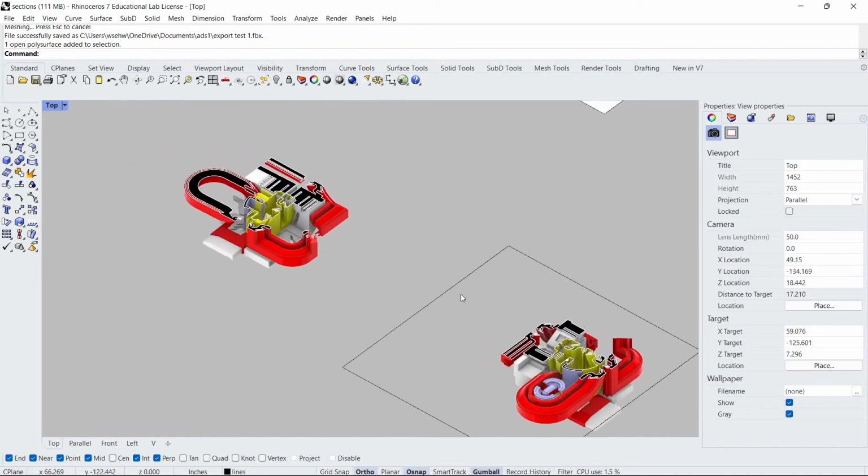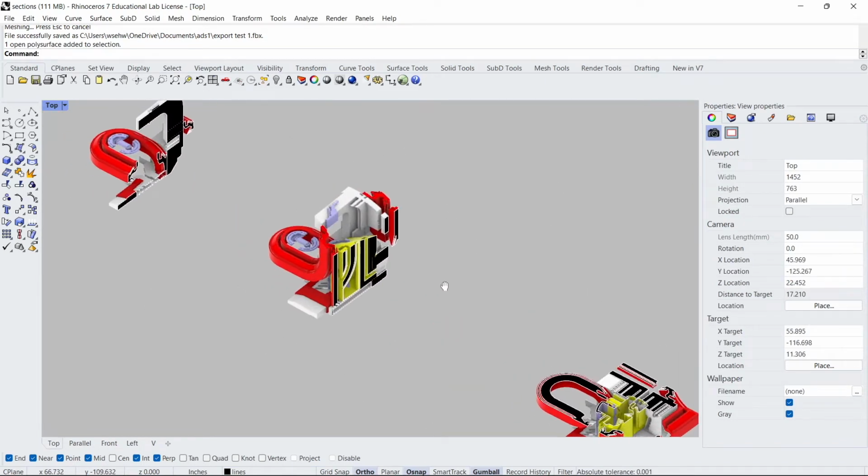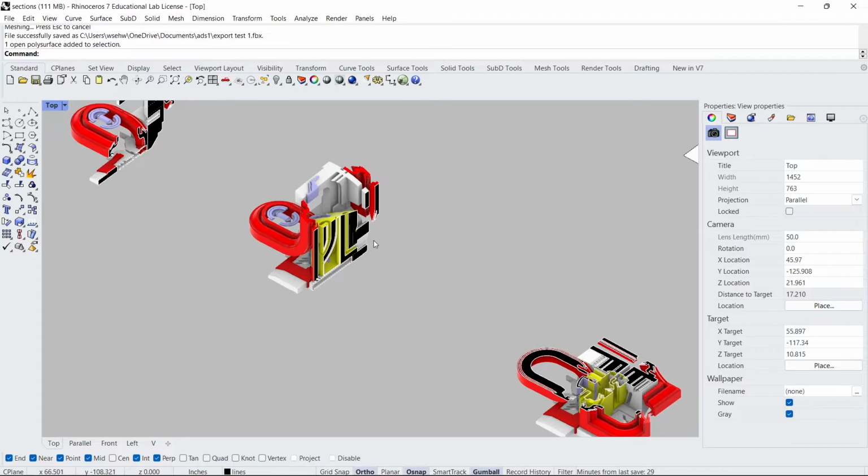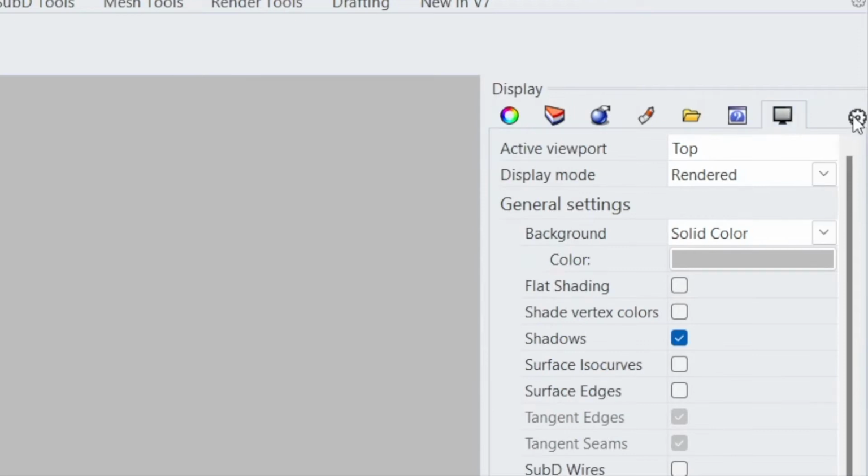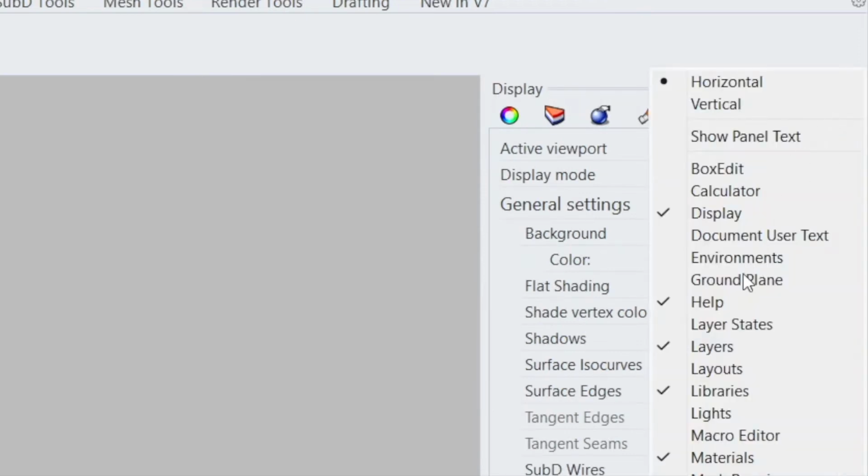Alright, in this video I'm going to show you how you create sections and plans in Rhino by just cutting the model and then hatching in line. It's pretty easy. One thing to note is you may want to have the display setting right here. If you don't see this, if you go to those little options, you can turn on display.